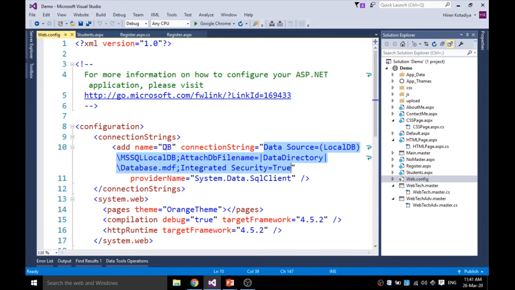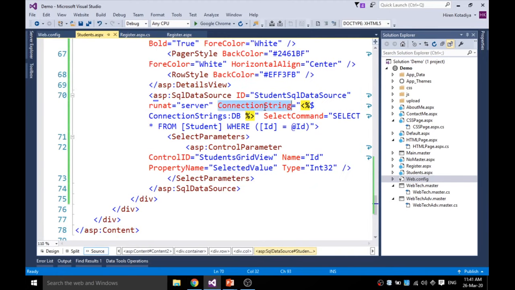Fine. So if you store it in a database, later on if you change your database server or database name, whatever it is, you can just make change here and it will be applied everywhere in your application. Fine. So connection string we are using, connection string DB, and then we are having that select command, which is from this control parameter, which comes from the control, which is students grid view.